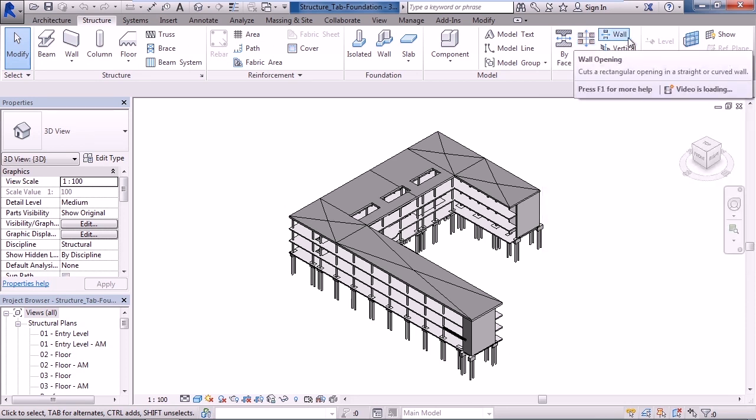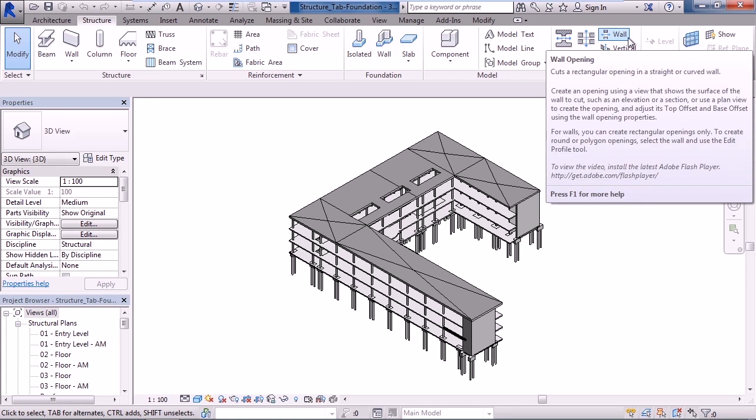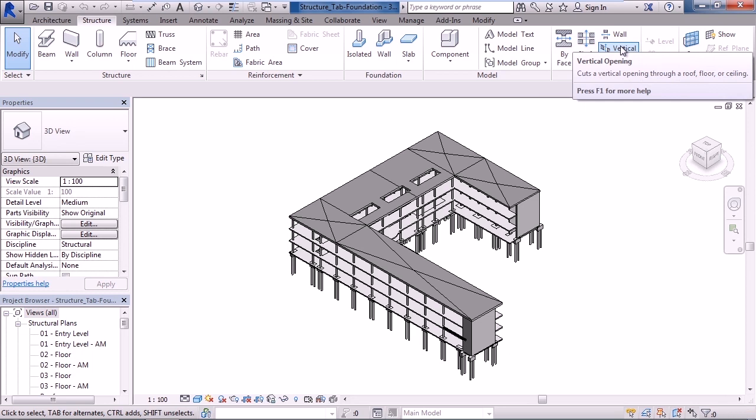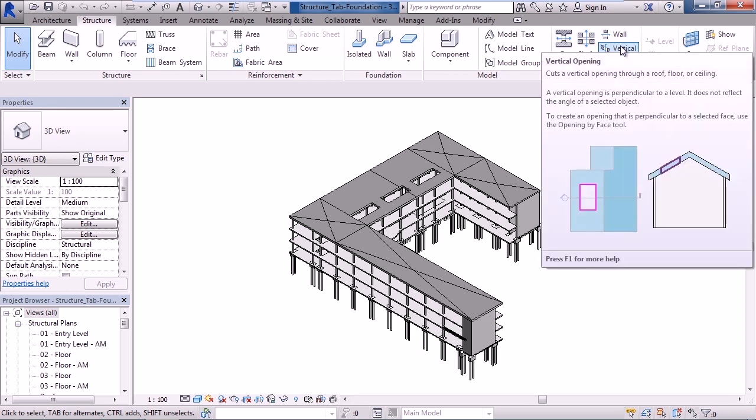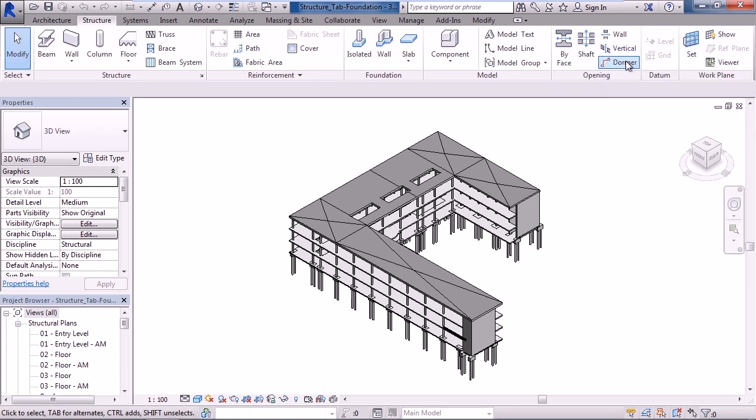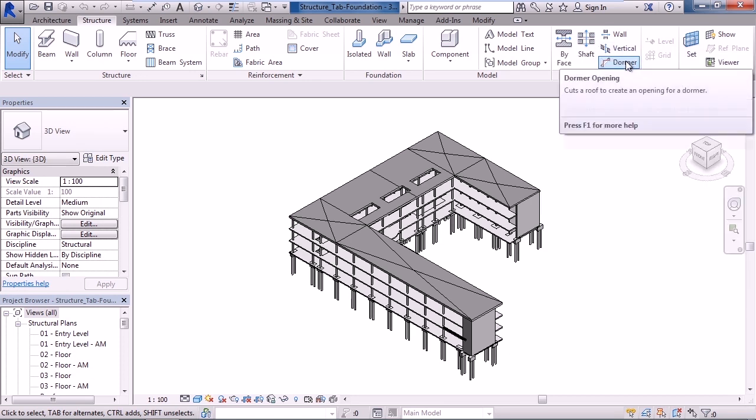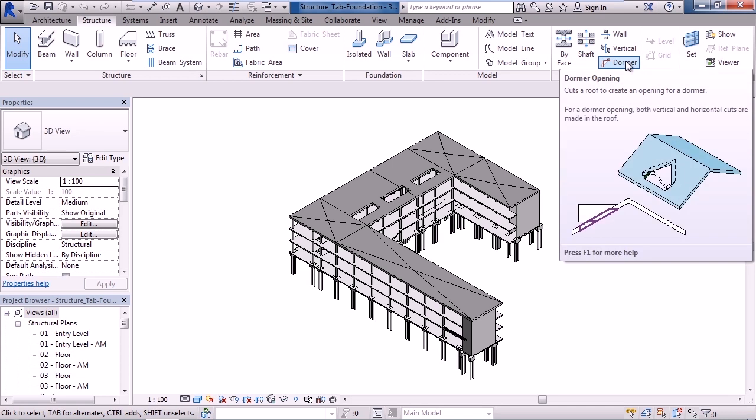The next one is a wall opening. This allows you to cut a rectangular opening through a wall, whether the wall is straight or whether it's curved. You can also add a vertical opening through anything vertically, like a roof, ceiling, or floor. And last one is dormer, where you can actually cut a hole in a roof, creating an opening for a dormer.